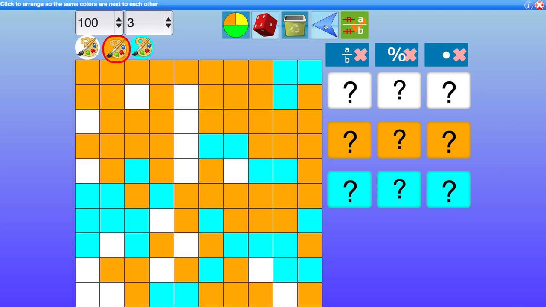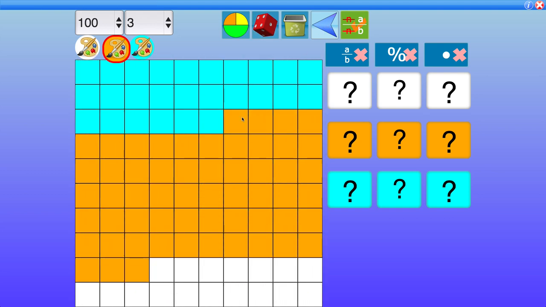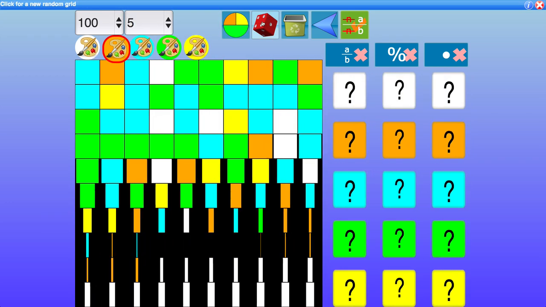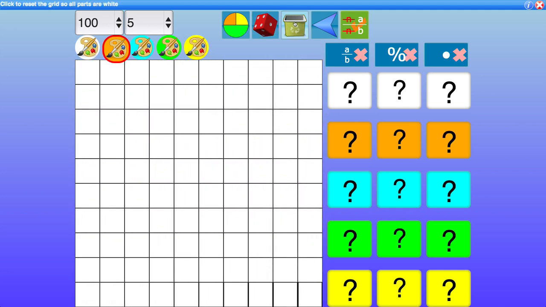This button here will align all the like colours. So now you've got a better chance of being able to count what each colour actually represents. You can do this with up to 5 different colours, like so. When you want to clear a grid, press the trash. And let's move on to this control here. Let's create another random one.